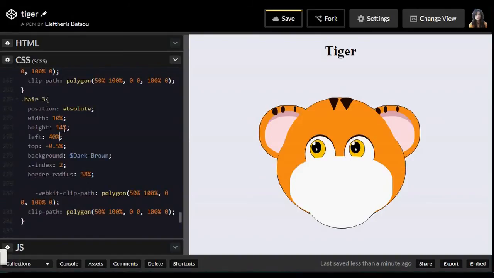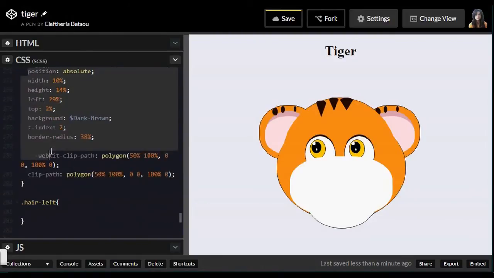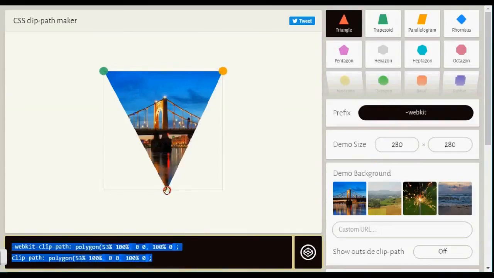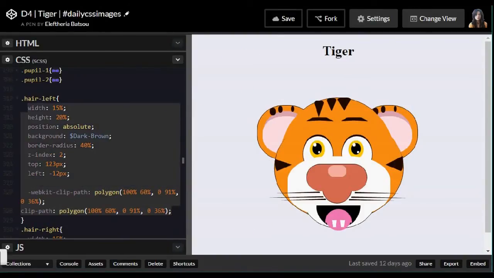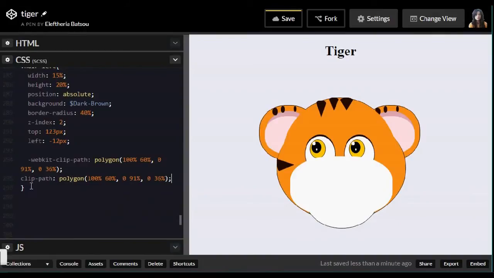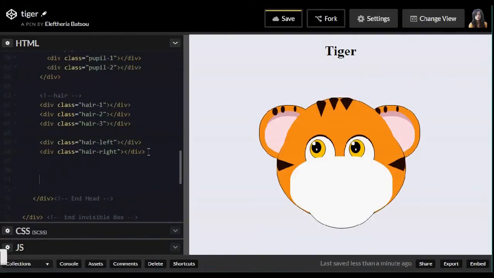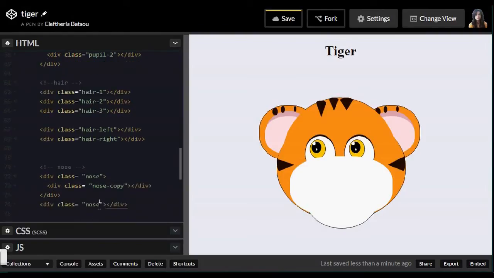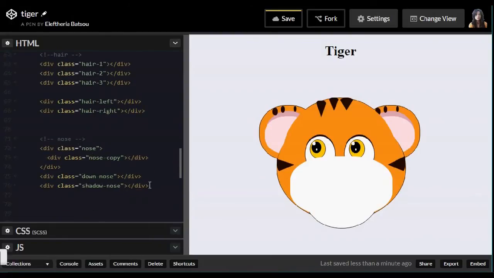I like my hair, and now I'm going to do something similar with a left and a right hair. It will be down below the ears. Yes. Now for the nose, it's quite easy. I want a nose copy, down nose, and the shadow nose. My class names aren't always the best. And I'm going to have a left and a right brow.